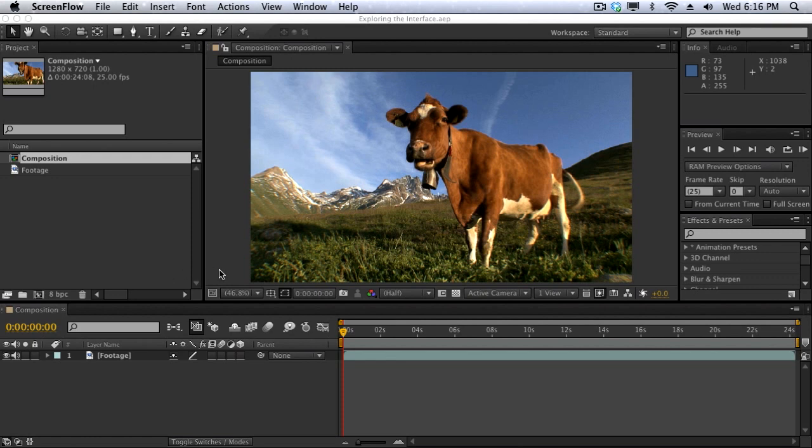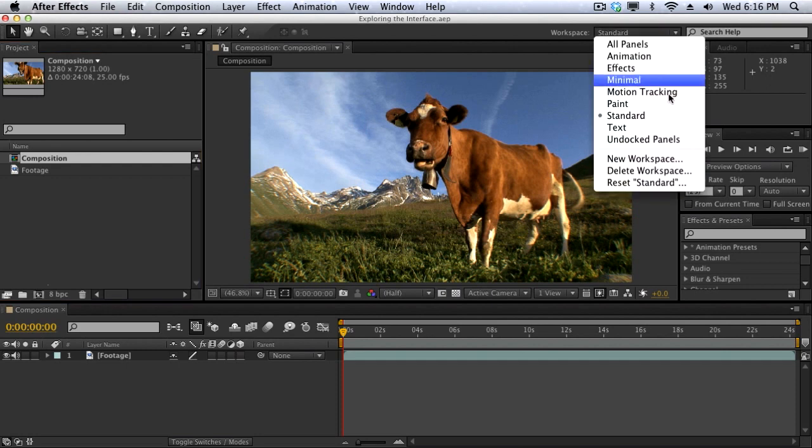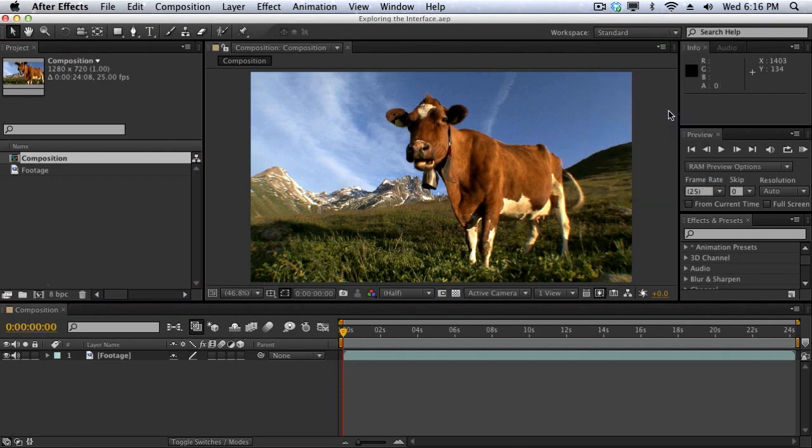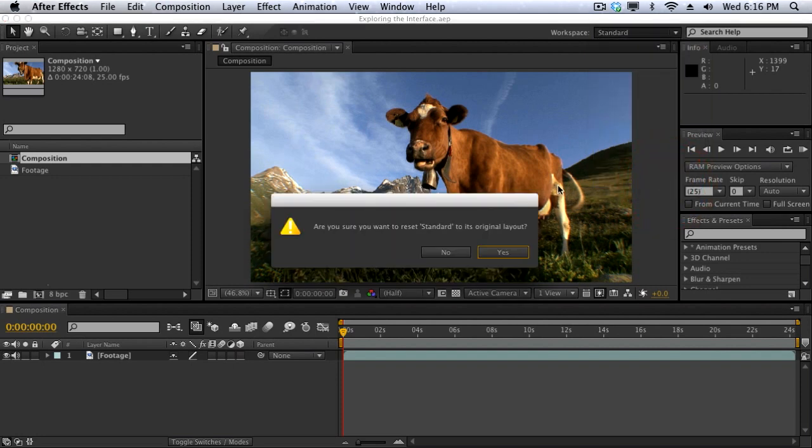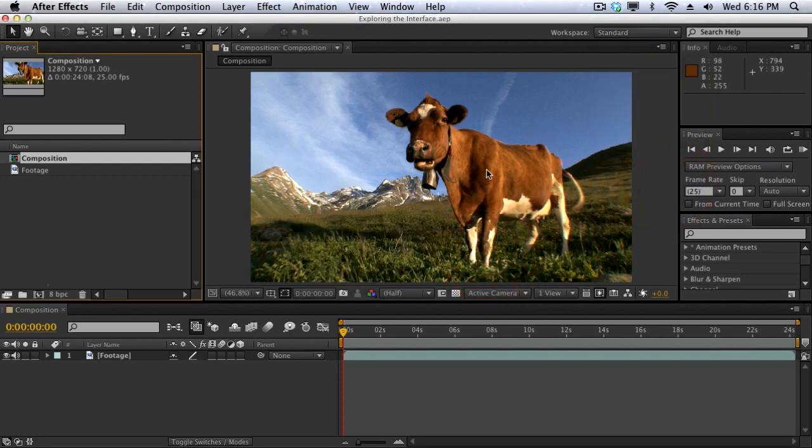This is what After Effects looks like when you first start it up. Notice how my workspace is set to standard right now. It's set to standard because this is just the default workspace within After Effects, and for the rest of the course, I will be using the workspace set to standard. If you accidentally mess something up, don't worry, you can always go back into the workspace panel and just hit reset standard, and that's just going to reset your workspace back to standard like this. So with that being said, let's take a look at the interface of After Effects.